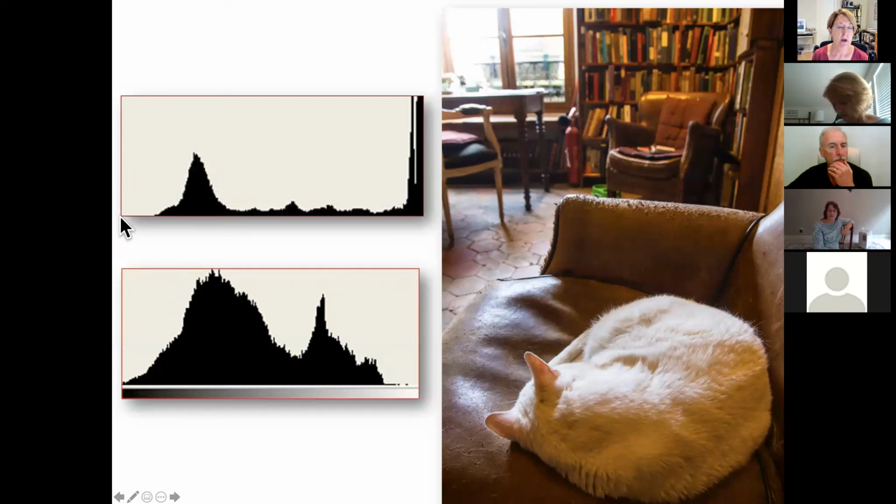A histogram is a graph of every pixel in your photograph arranged by color. The blackest black pixels are on the left, as you see on the bottom. The whitest white pixels are on the right of your histogram. If you took this picture, converted it to black and white, and then separated all of the colors out and graphed them, that's what a histogram is. This is how many of this color you have, and how many of this color you have.